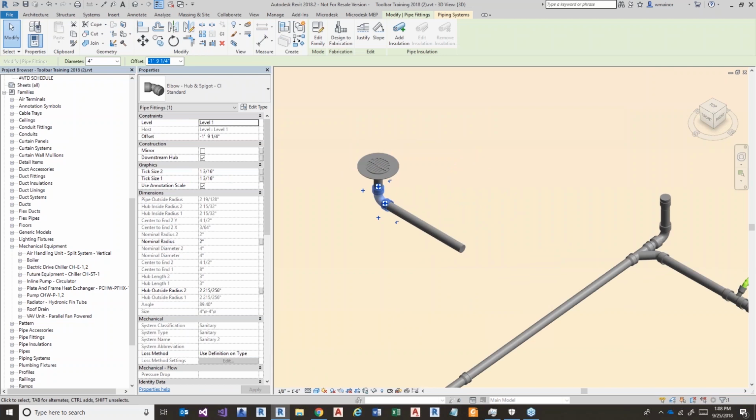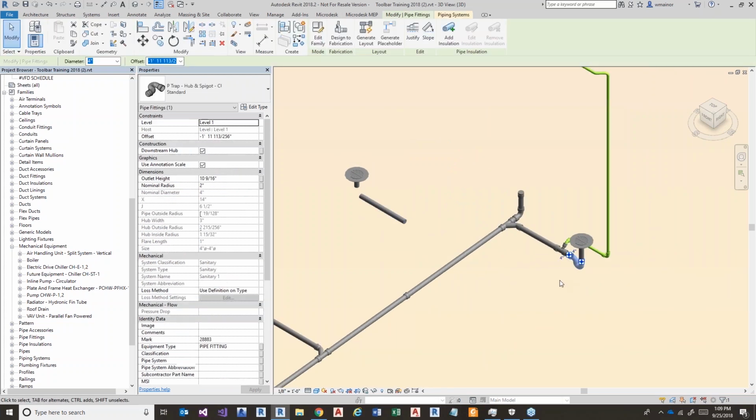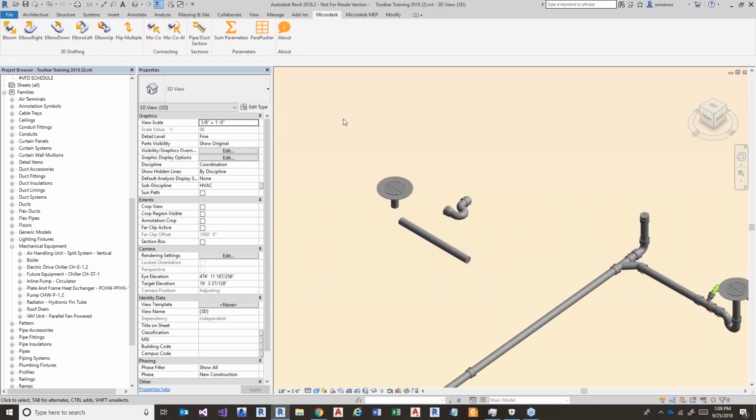At this point I probably don't want an elbow. We might want a P-trap. So what I can do is I can find an existing P-trap, and again I'm going to use the create similar command to drop one in.